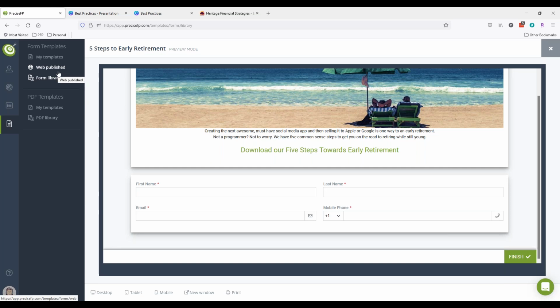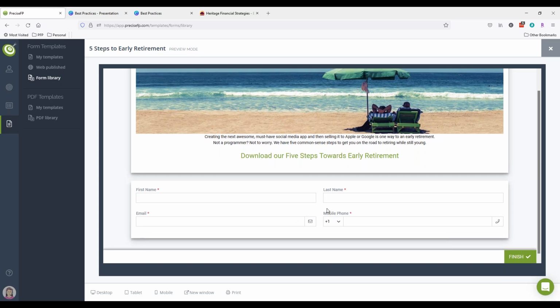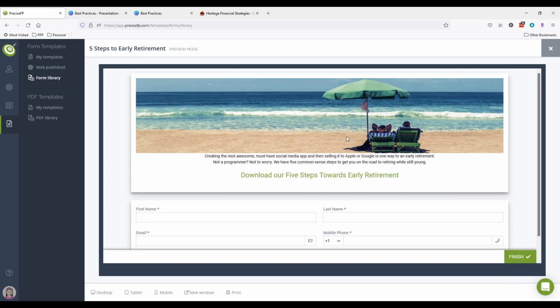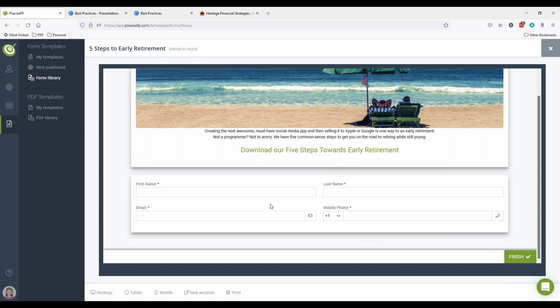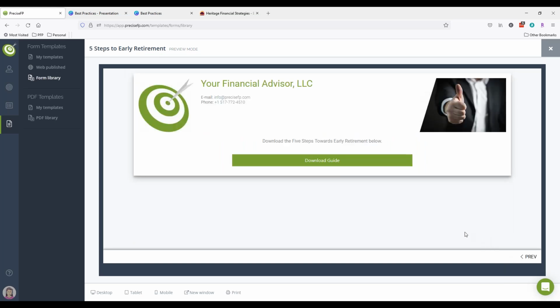So when people go to your website, this is really just in their face and they want to fill this out, because maybe you've got some language around it that says, click here to find the 5 steps to early retirement. And they see this form and it's got nice imagery to it. It's really on point here. But what happens is after they fill out this basic information, a couple things happen. Well, one for them, one for you.